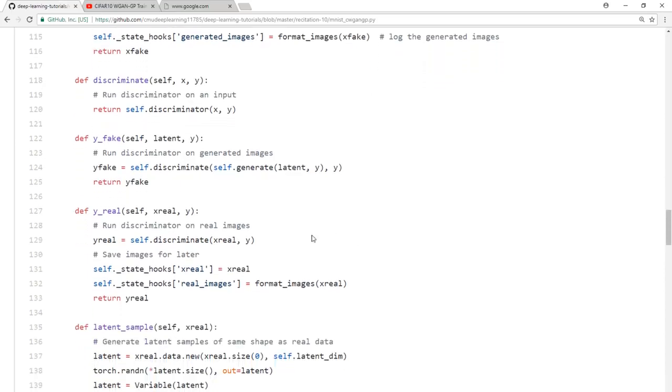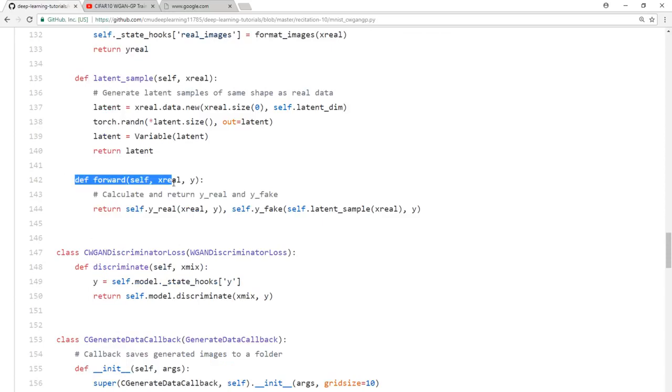Similarly, Y real, I'm saying Y a lot right now, but Y real now takes in both X real and Y. And this is the part that actually connects to Inferno, because Inferno has two inputs, it's going to pass two inputs to our forward here, and that's where we pick up.